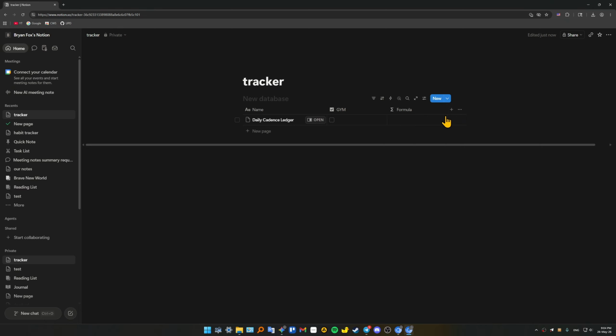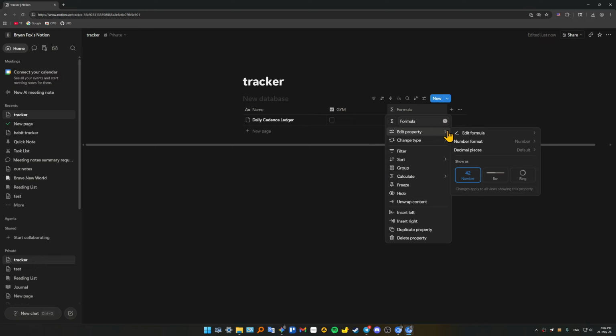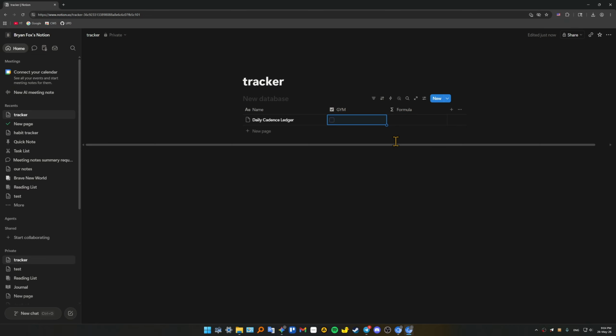And just save it. After that, guys, just make sure that you set the property to show as, for example, choose the ring, and number format you can choose percentage. That's fine. And you can just check off a habit as completed, and your visual tracker bar dynamically advances across your dashboard screen in real time.